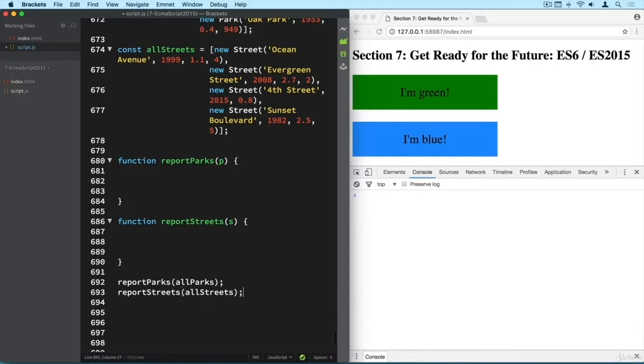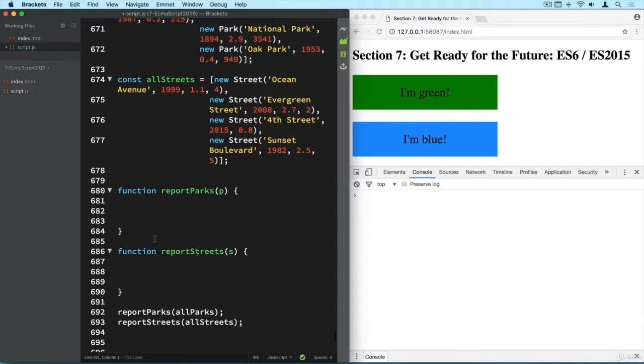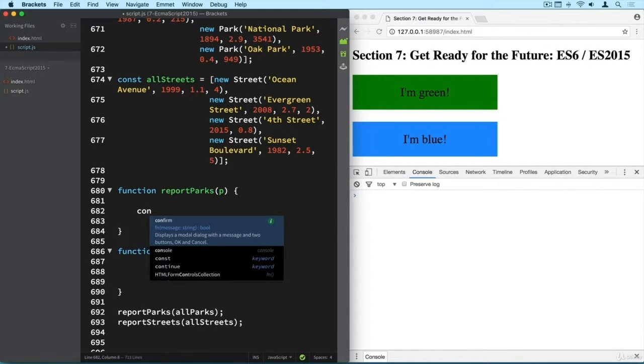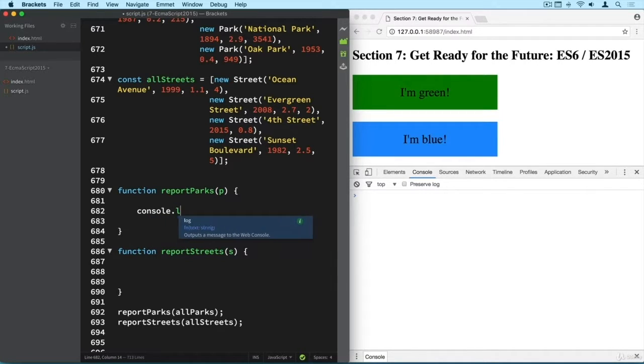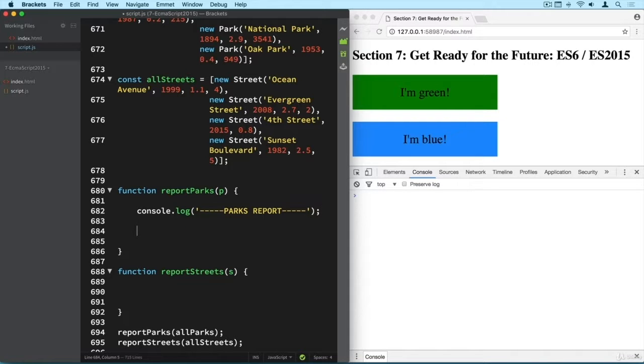So again, in this exercise, I don't want to write any fancy code like we did in our big app project, but instead I'm really focusing here on using some of the ES6 features, okay? So just very simple functions and very simple data structures. So let's start with the parks report. First one, I'm going to print is simply say parks report to make it well visible here in the console.